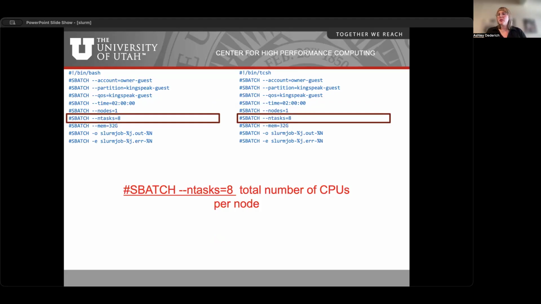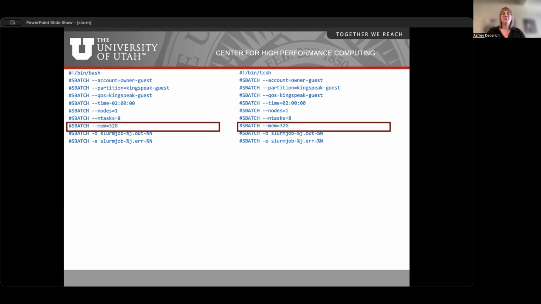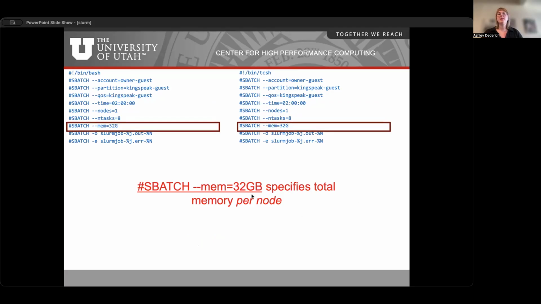This is the total number of CPUs or cores you want to utilize per node. And dash lowercase n also works for this. You have the amount of memory, and here we also specify the unit of that memory. So here I'm specifying 32 gigabytes of memory to be utilized per node.